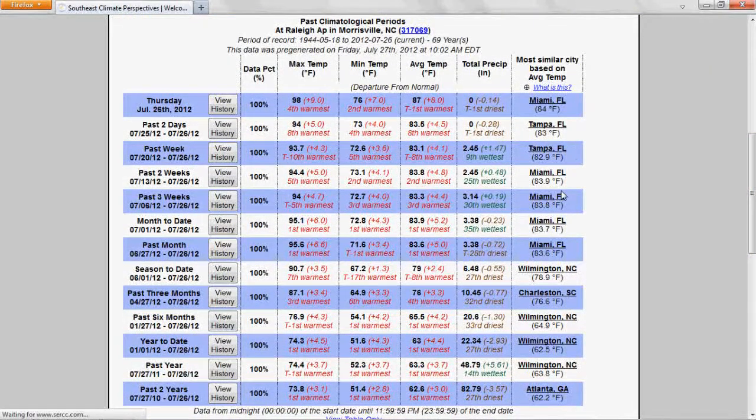And so what we're presented with is a table that shows climate perspectives developed for various periods in the past. This starts off here in the first row with the very last day of the period, in this case here, July 26th. We've got the maximum temperature, minimum temperature, average temperature, and total precipitation for that day. So for example, we can see here the high temperature at this location was 98 degrees. We see here that it was 9 degrees above normal. This is 9 degrees above the 30-year normals for maximum temperature for this particular day of the year.